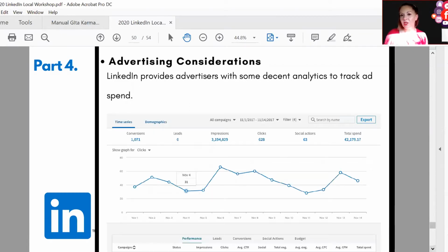But with advertising, the actual analytics around it are really quite good. It can show you a lot of where your money's going, how it's being spent, how your ads are actually performing. So you can really understand more about that ROI.